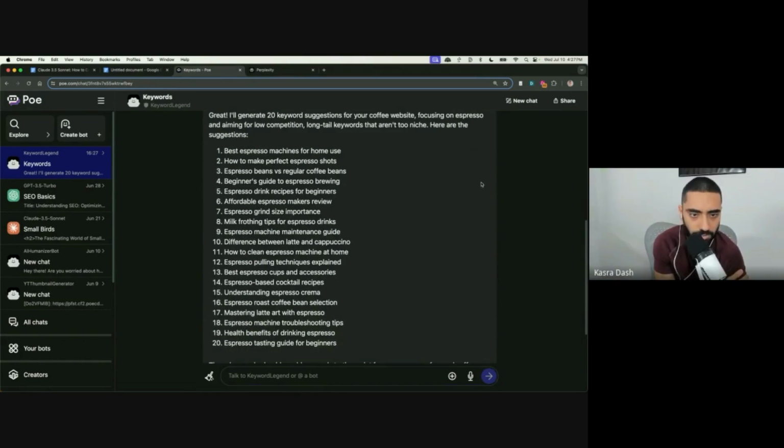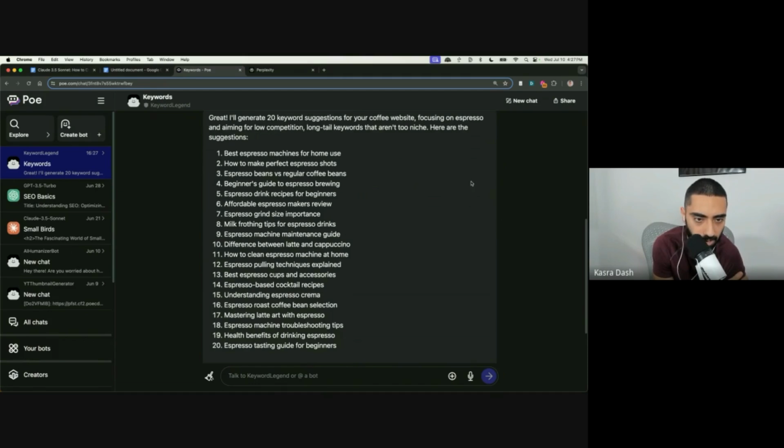Best espresso machines for home use, how to make perfect espresso shots. I think that this is a lot better than Claude came back with. And I think it's actually a lot more, it's not just spinning the actual content. It looks like it's actually done the research. Health benefits of drinking espresso, tasting guide for beginners.